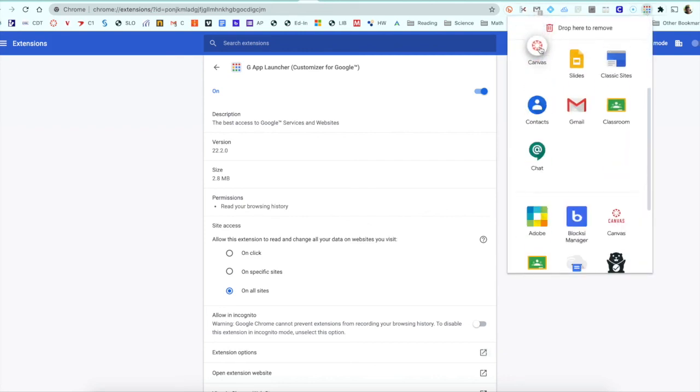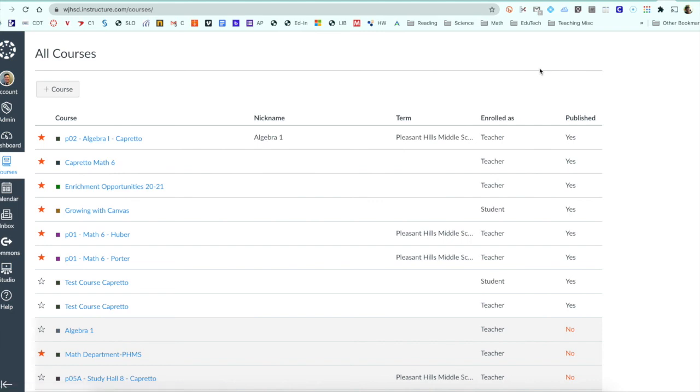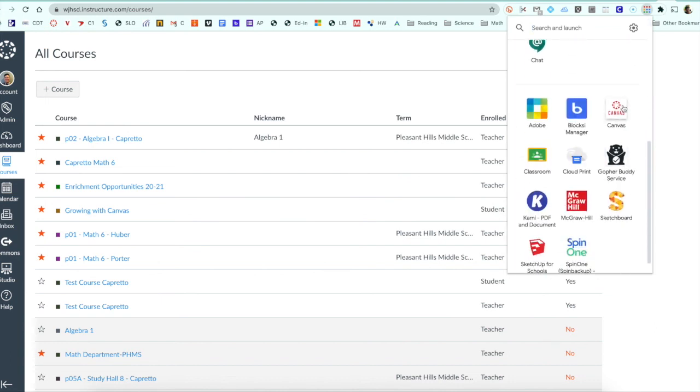So I still like to have it in here. Most of the time I'm already logged into Canvas, and then this will work. It'll take me to my courses. But if I'm not logged into Canvas, then I'll have to go and use this special one pushed out by my admin.